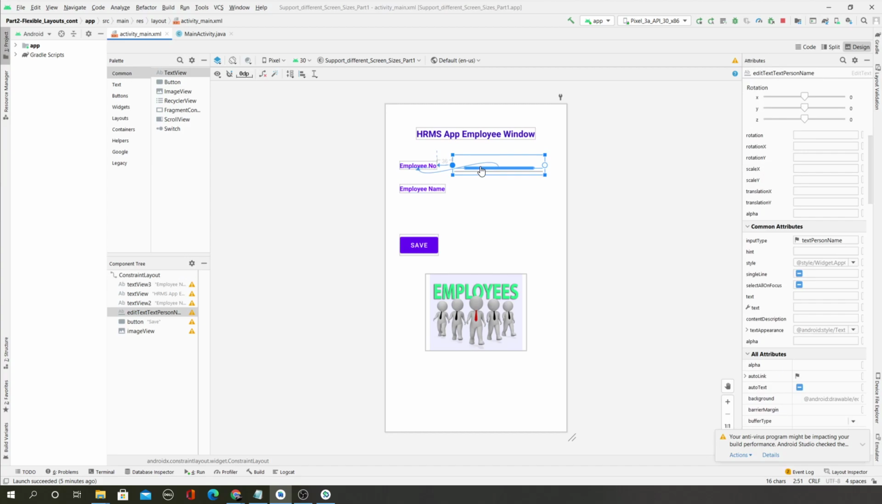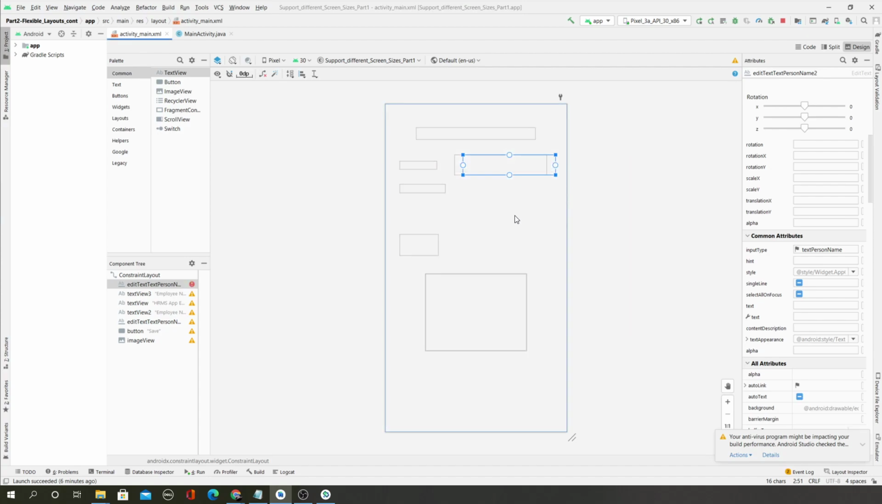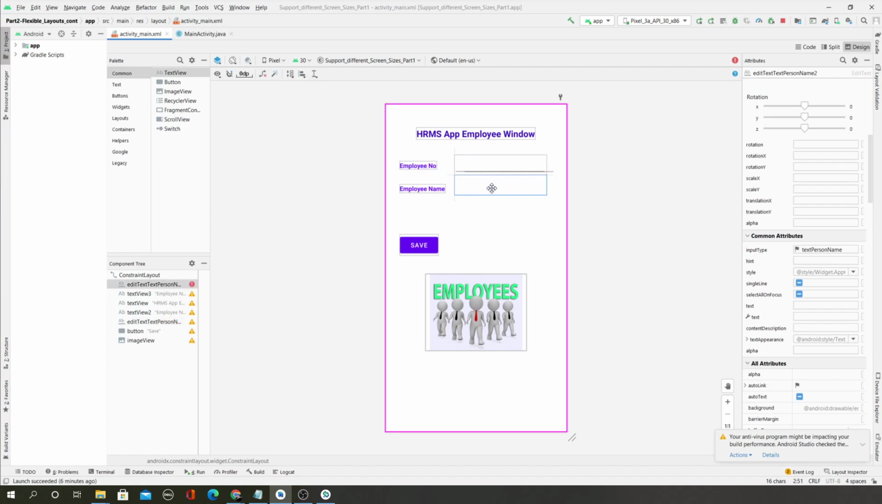And then let's say I copy this text box with Control C and paste it with Control V, then if I move that text box, it's not allowing me to bring it down because it has a baseline constraint. So I'm going to right click on this and say clear constraint. Then it will allow me to move it. So when I clear the constraint, only then it allowed me to move it.